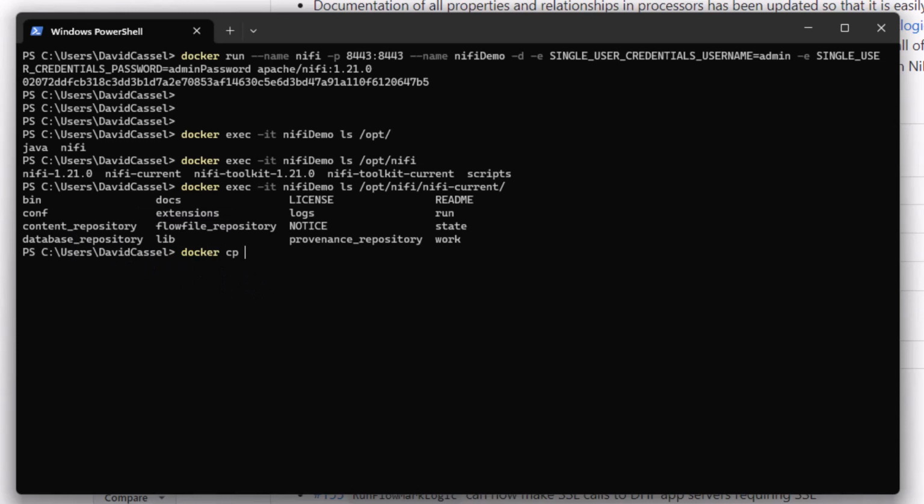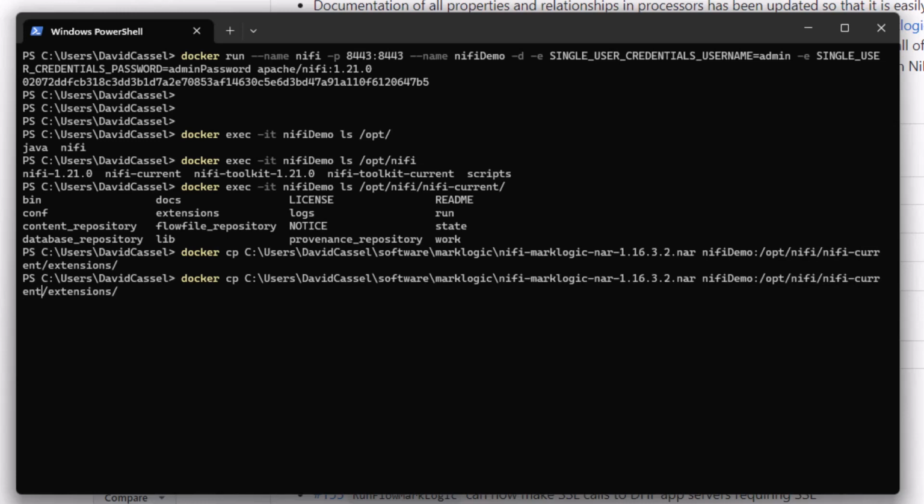So I'm going to do a docker cp, and I have downloaded these into my software/MarkLogic directory. So opt, yep, nifi-demo opt nifi-current extensions. I'll do the same thing for the services NAR file.